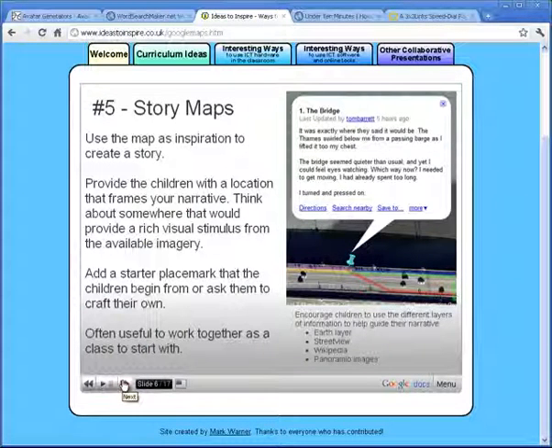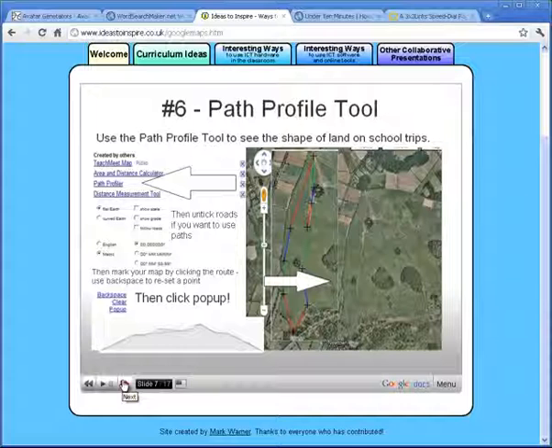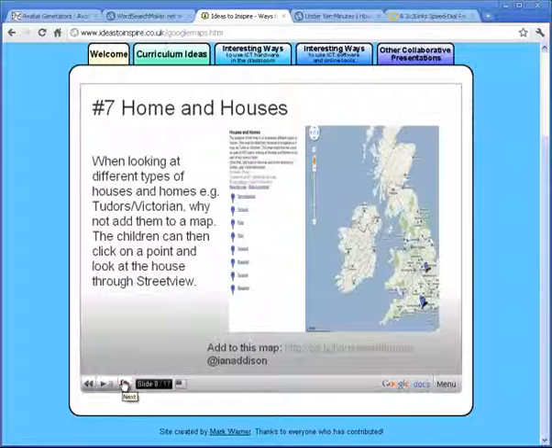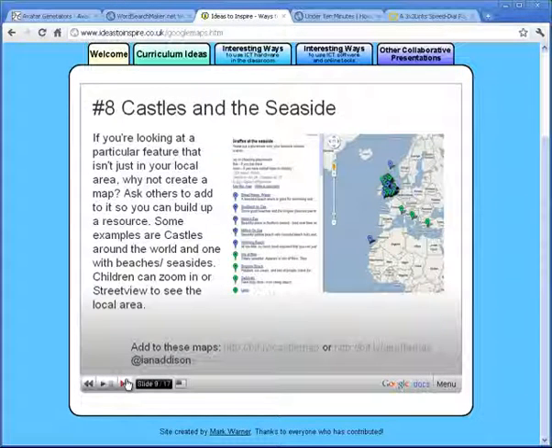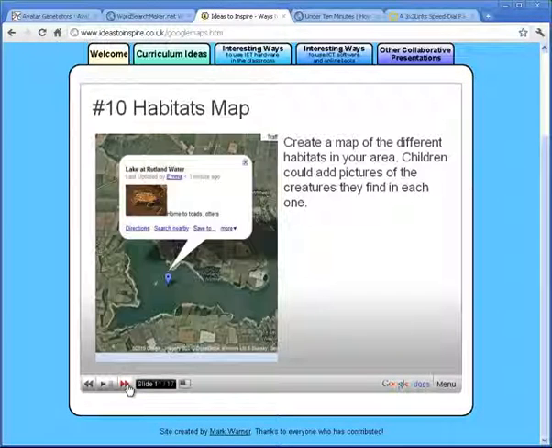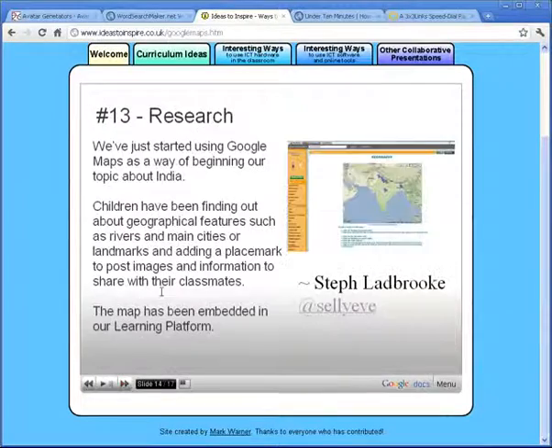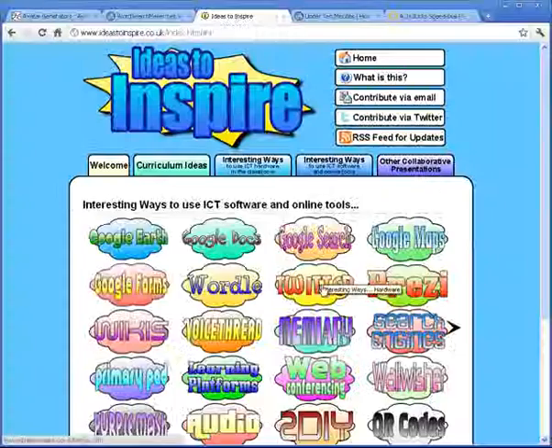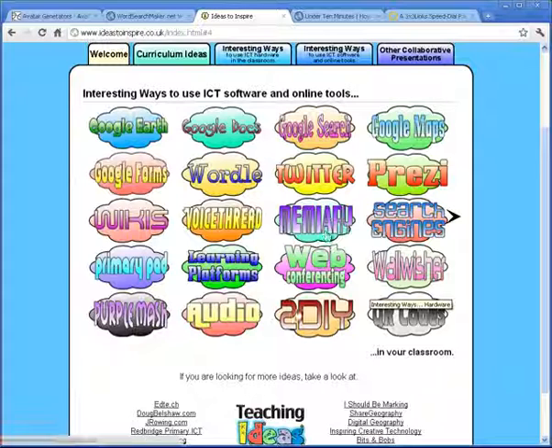I saw Tom present on that before. Brilliant to look at stories. Also using paths and homes and houses and things. We've got a castle map. You can go and see where local castles are around the world. Also looking at different instructions and images and so on. So loads of different ideas of how to use things that you may already know or things you don't.